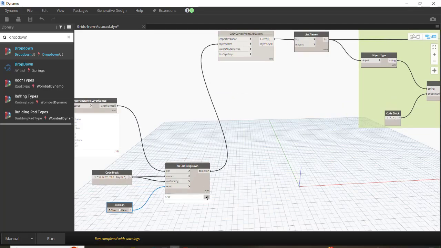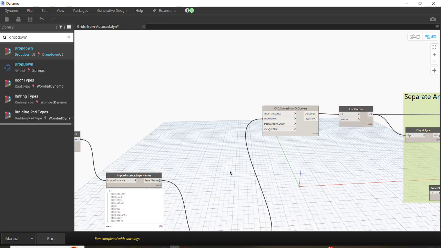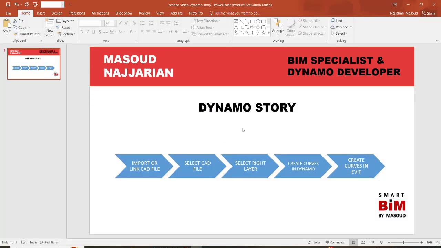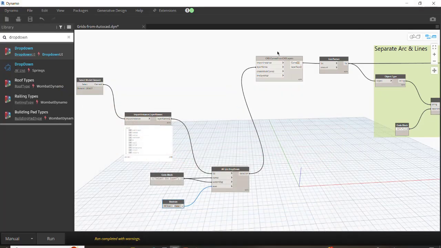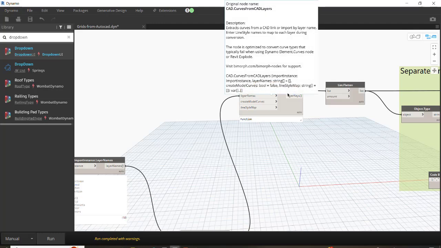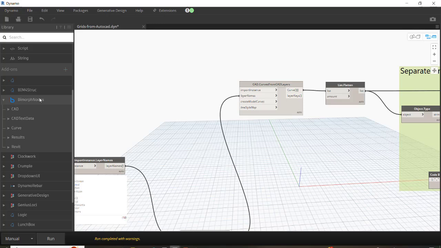So now this is Grid, it's selected, and then we need to convert this selected layer from the CAD file to the curves, as we already mentioned in our Dynamo story. We selected our CAD file, we selected our right layer. Now we need to create the curves from this layer in the Dynamo. So we need a node called Curves from CAD Layer. This is also from this package, bMorph here.